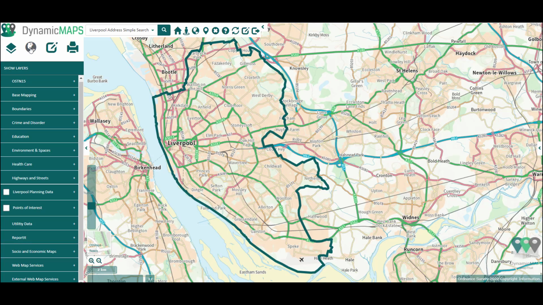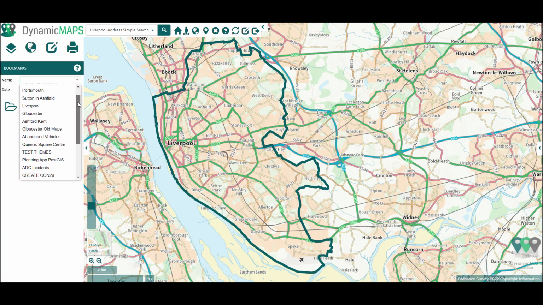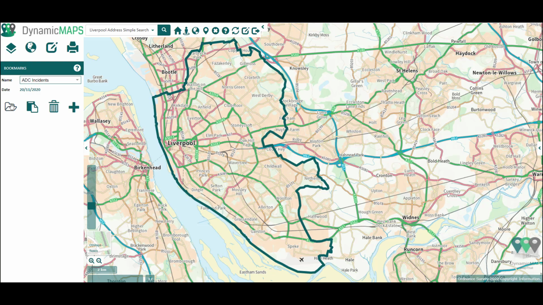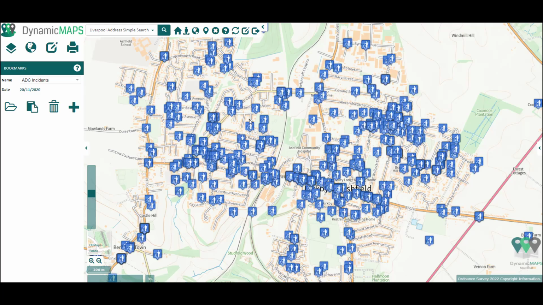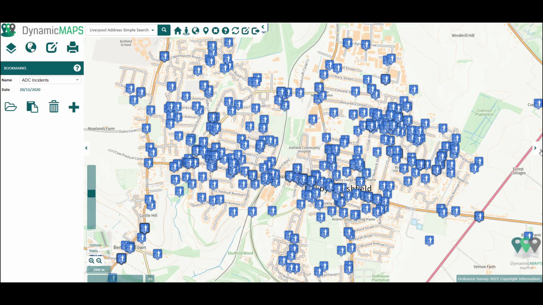Before we start, we'll use the Bookmarks tool to zoom to and auto-open an incidence layer in Ashfield. Having chosen the bookmark and pressed open, the layer is drawn within the map. Clicking on an incident within the map opens a bubble to view their individual attributes.